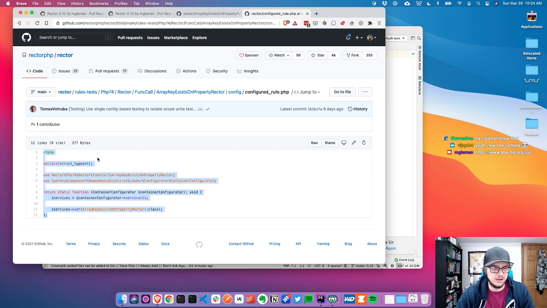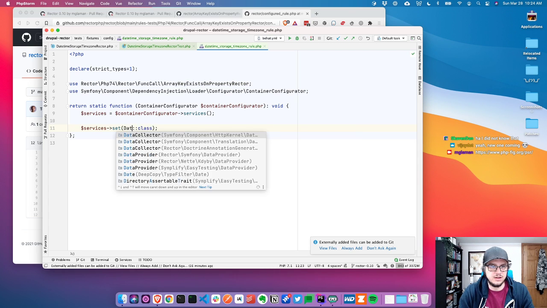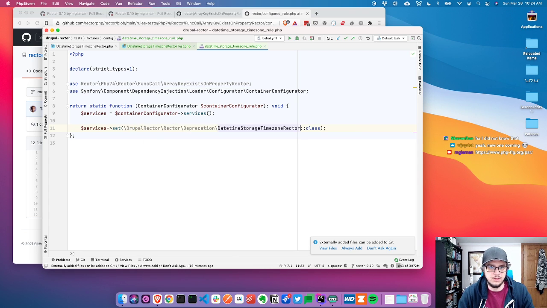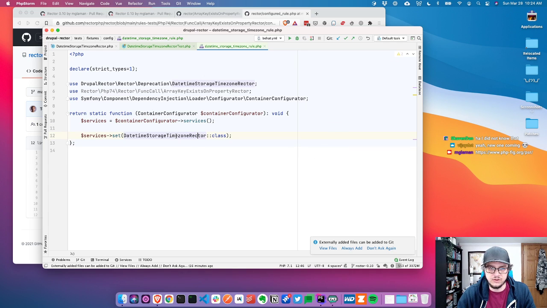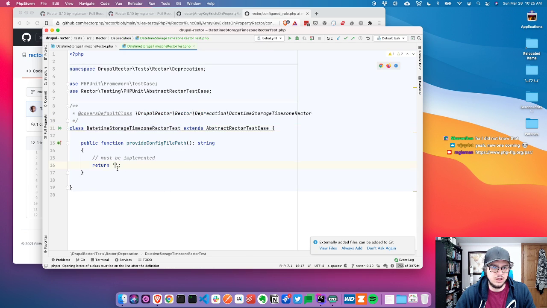And we'll copy some of this code as well. And we're going to set the config to be the DateTimeStorageTimeZoneRector. I'm hitting Option Enter to trigger the little light bulb here, which pops open this menu to simplify the fully qualified name. And we'll add this. So now in this file here, we're going to do the magic constant of __DIR__. So that way it knows the current working directory.